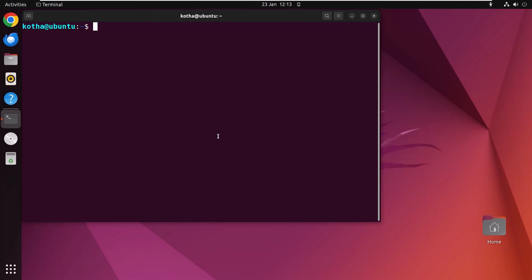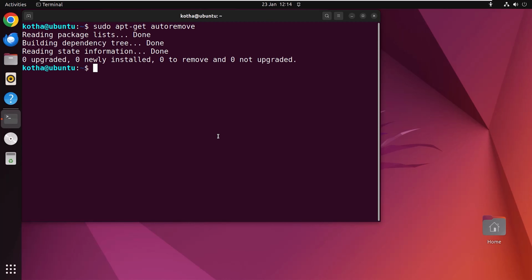Suppose there are some dependencies that are no longer required. To remove the unneeded dependencies, type sudo apt-get autoremove. Here the autoremove option removes unnecessary dependencies that were automatically installed for packages that are no longer required on the system. So hit enter, and thus all the unneeded dependencies will be removed.